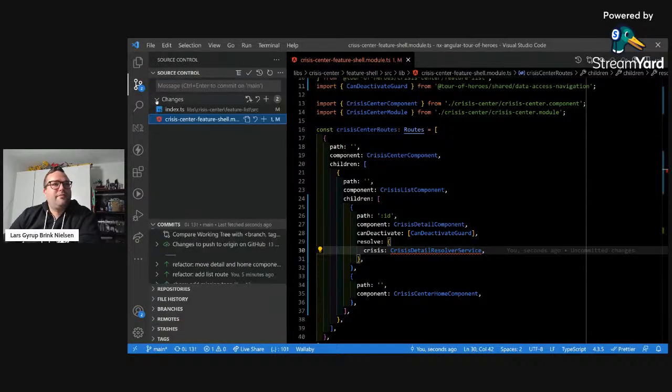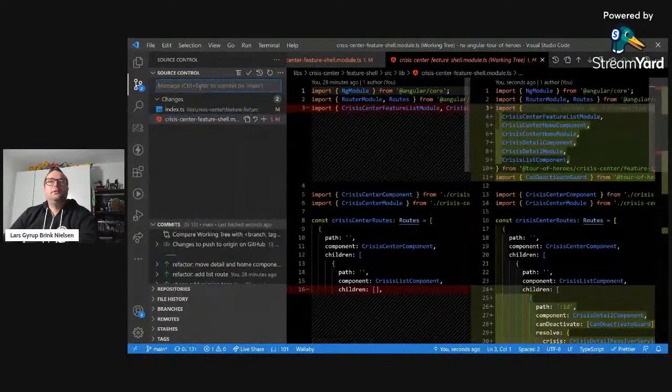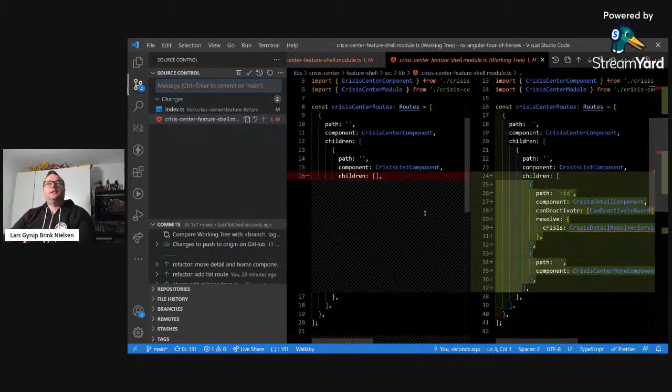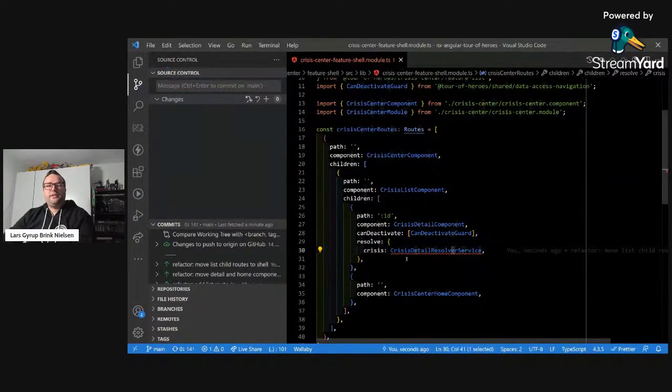Oh, I have uncommitted changes. Should I commit them now? Yeah, I should. Move this child routes shell. Good. And now I can worry about this final one, the crisis detail resolver service. What on earth is that?